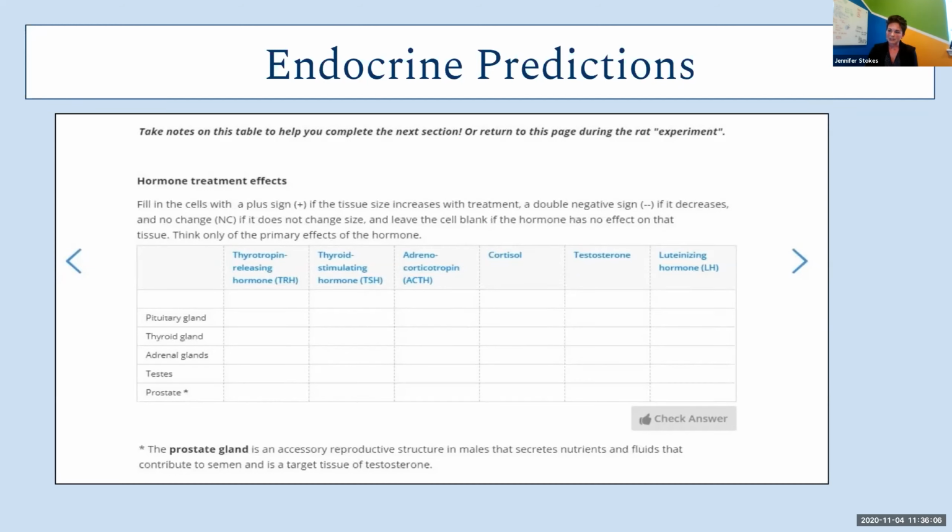With this, the students fill in the chart signifying whether the tissue increases or decreases as a result of these exogenous hormones. This also will ask the students to apply their knowledge of negative feedback loops to assist in filling out this chart as well. So again, applying some of that information too.